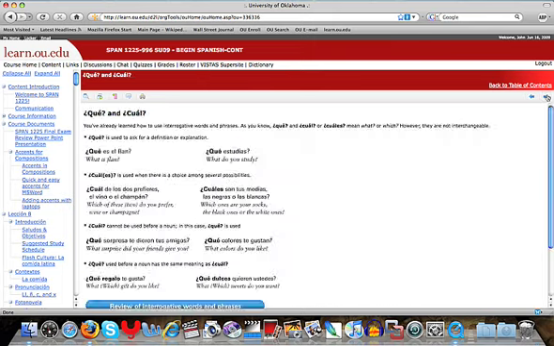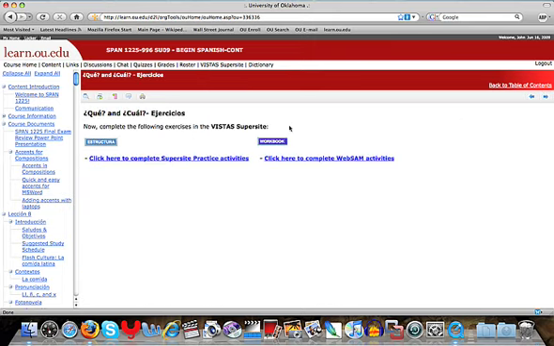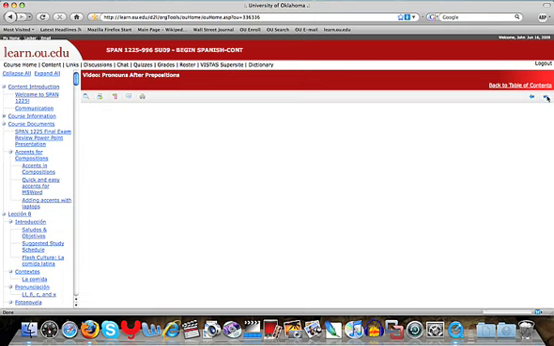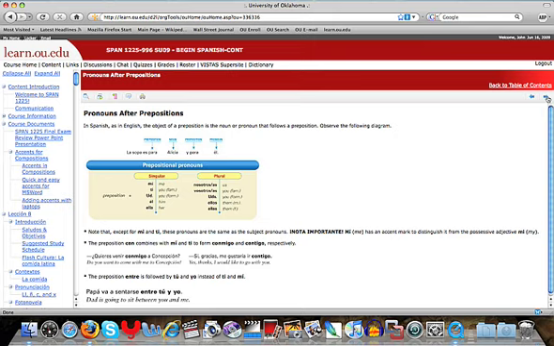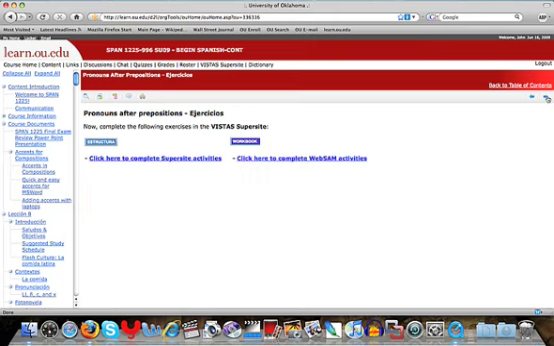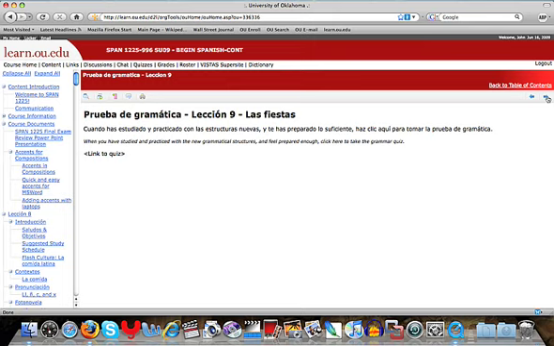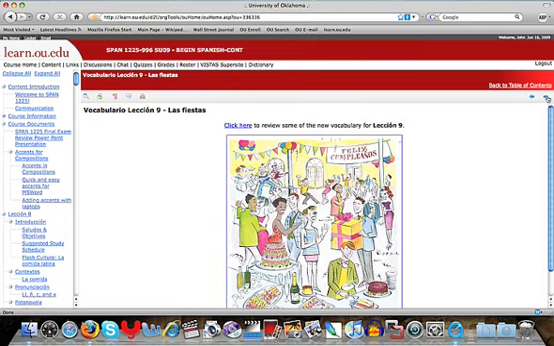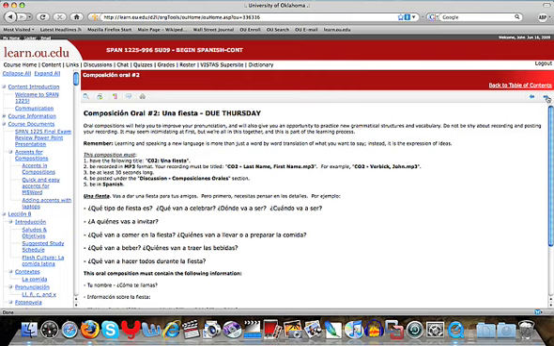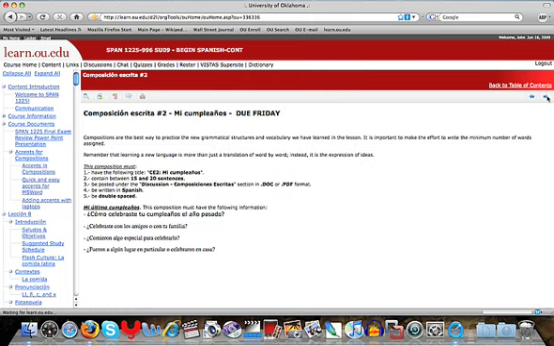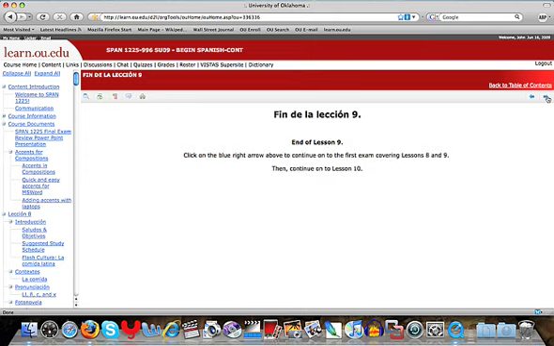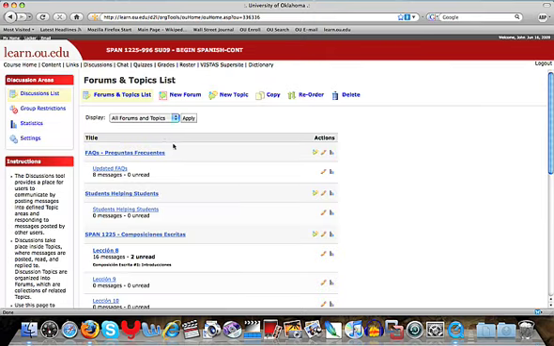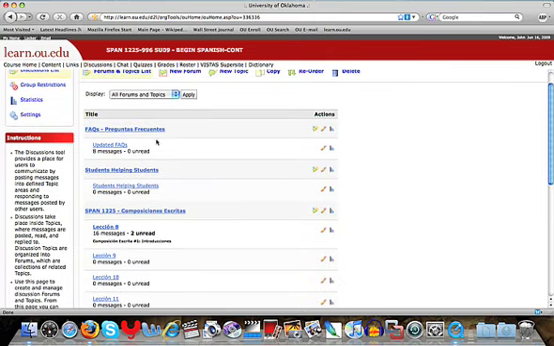So we'll continue on here through our estructuras area, and you'll see again here we're linking you out to the exercises that you guys will need to complete as homework in the SuperSite and the WebSAM. Okay, and then your grammar quiz, panorama cultural, some vocabulary, your composición oral with instructions, composición escrita with instructions. Your lesson for chapters 8 and 9 will be posted here, but that brings us to the end of lesson 9.